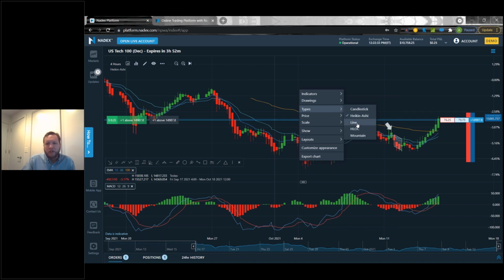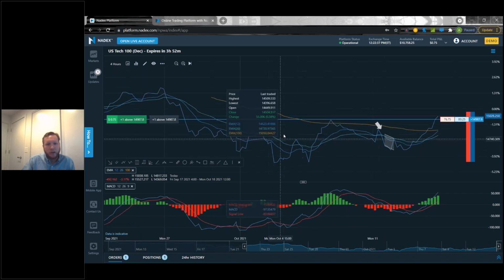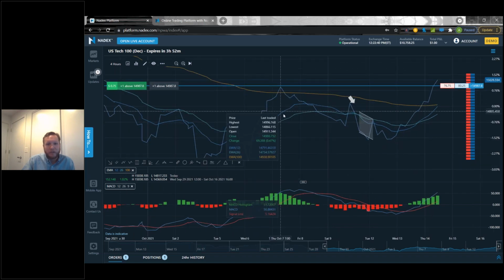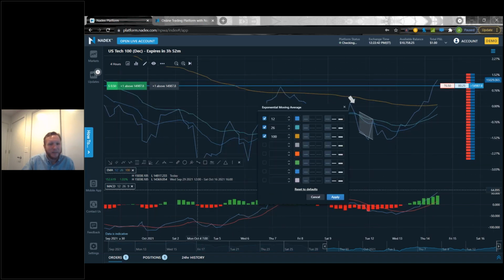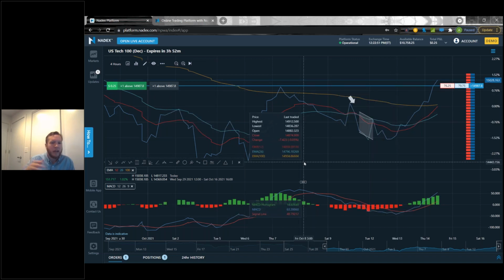Moving on now, we have our line chart. So line is fairly self-explanatory. Right now, it's actually hard to tell because we have the same color line as our EMA. Let me change this so you can actually see the line chart itself. So here we actually have our line chart. It's the blue line, while our exponential moving average is overlaid in the different colors.